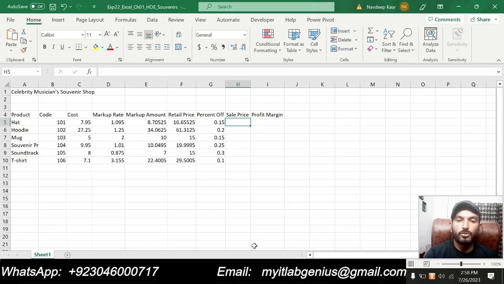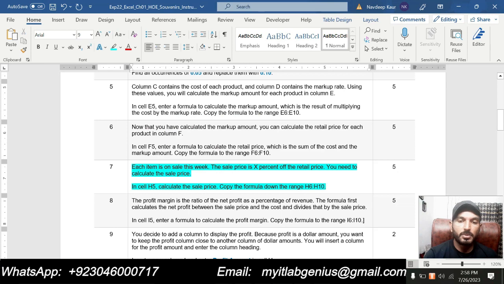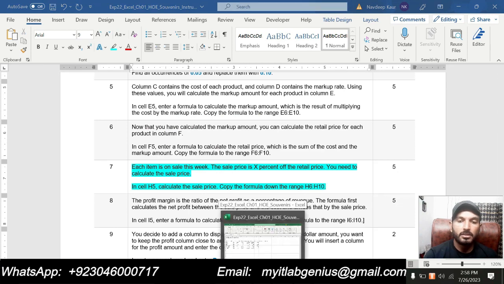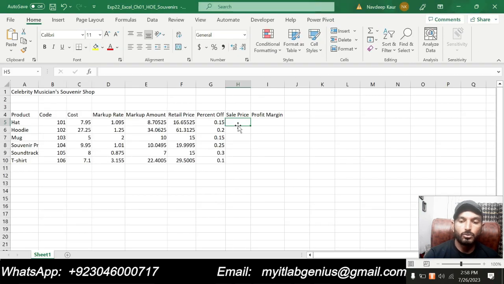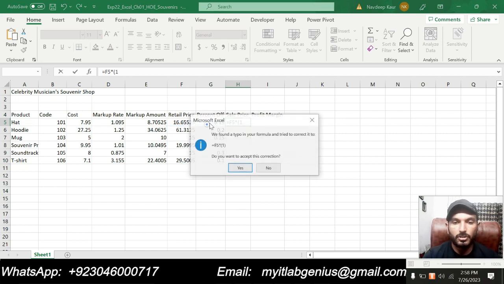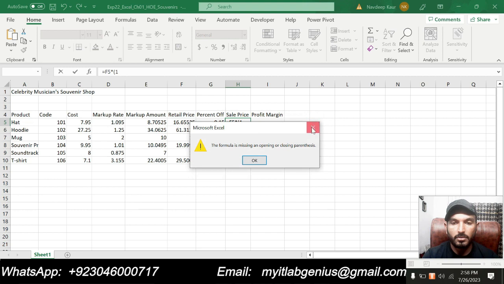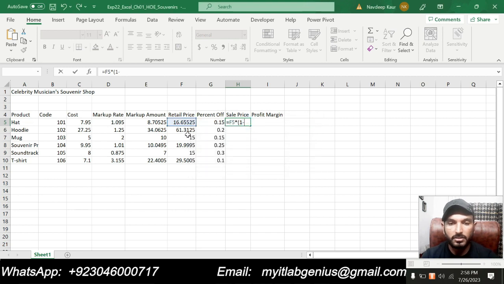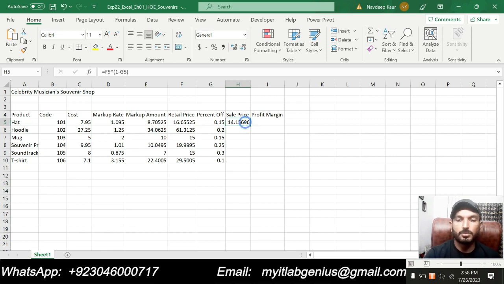retail price. So we will simply go to the sheet, and in H5 we are supposed to calculate the sales price, that is the 10% or X% of the retail price. So we will multiply the retail price, that is F5, to the 10% or 1 minus 3% of, and we will get the sales price.